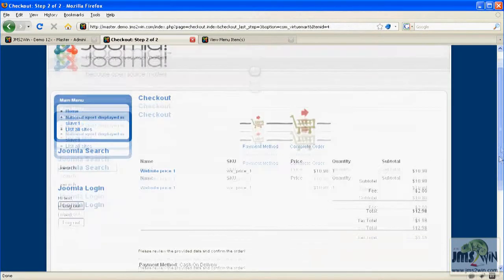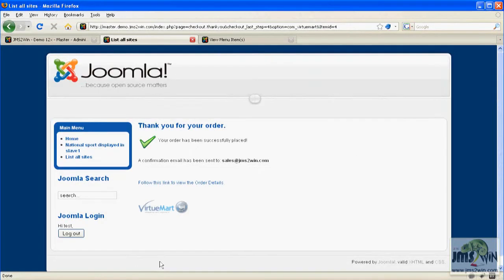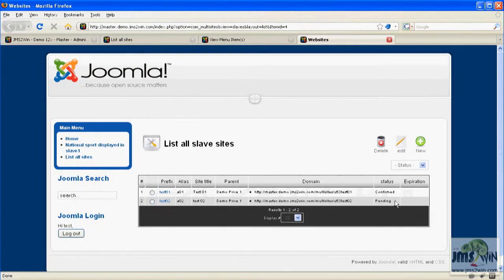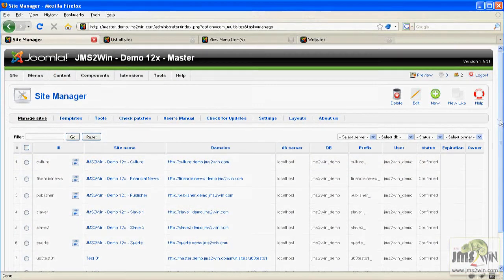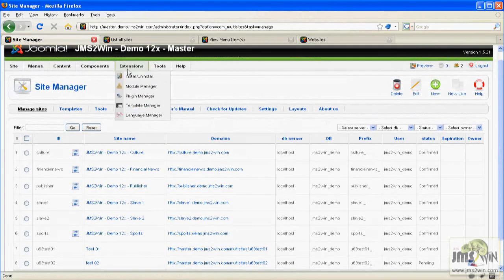In this case, we have to manually confirm the order in Virtuemart. As you can see, the website is created in pending status, like the order status in Virtuemart. This status is displayed in the front end with a list of slave sites or in the back end. In the back end, it's also possible to modify this status, not in the front end.